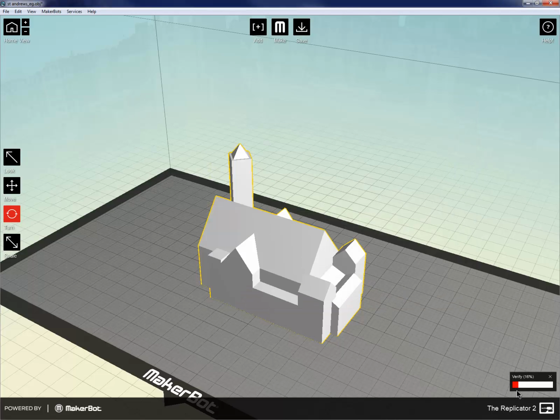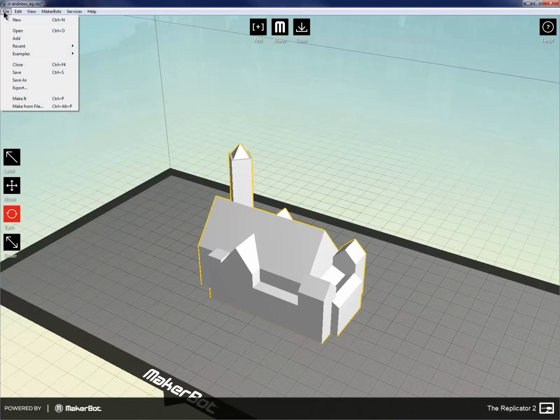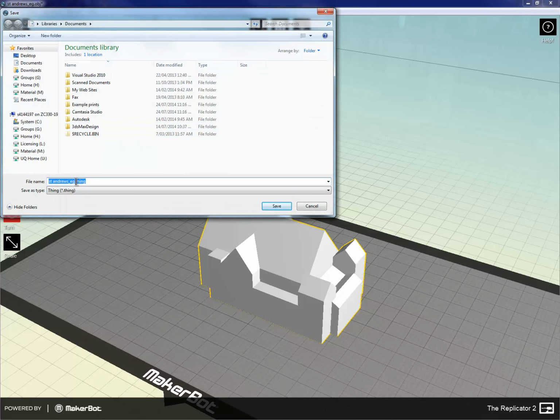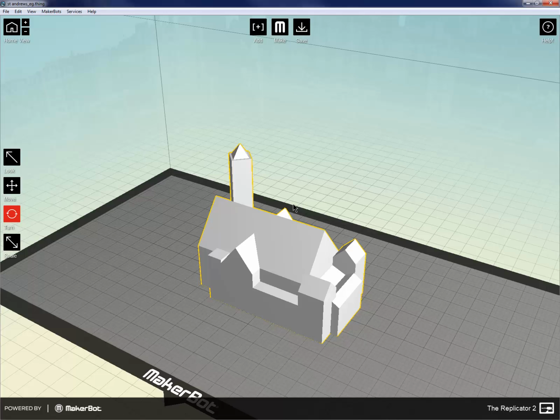It's just exporting it now. Now it's also a good idea to save a copy of your Makerware file. So we'll just click Save As, and it will save it as a thing. Save. And now you can exit your Makerware software.